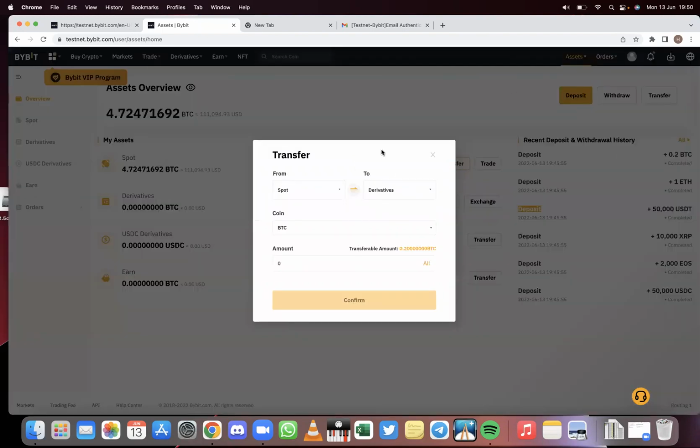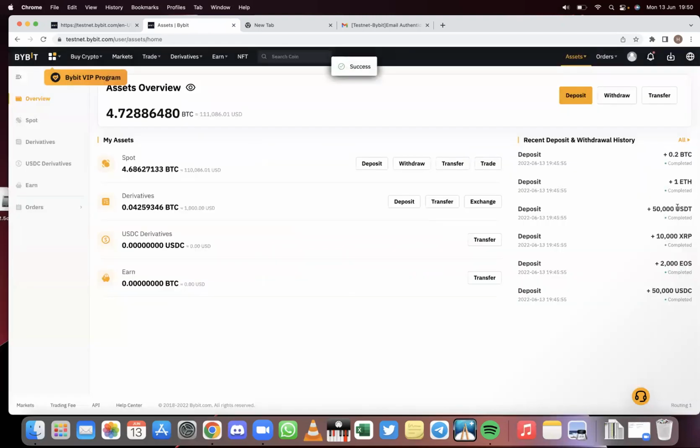We need to transfer from this spot account to the derivative account. So we want to transfer from spot to derivative, then we can go and trade in derivative. So then what happens is we select USDT, the amount we want to transfer. Normally I would tell people only to transfer about 1,000 USDT. Let's transfer it because we have 50,000, but we're only transferring 1,000.